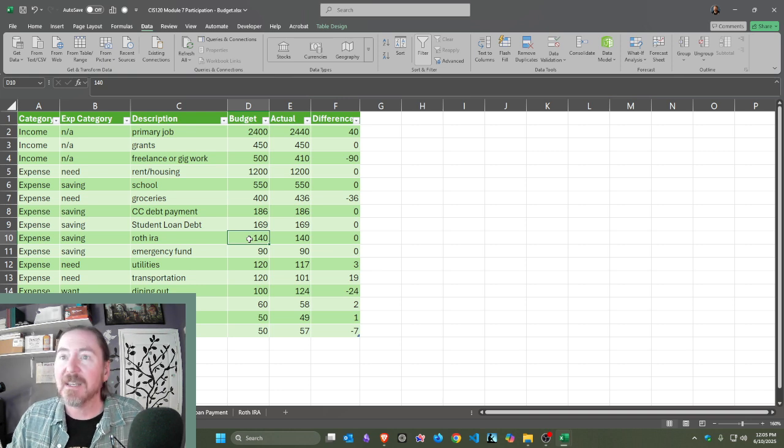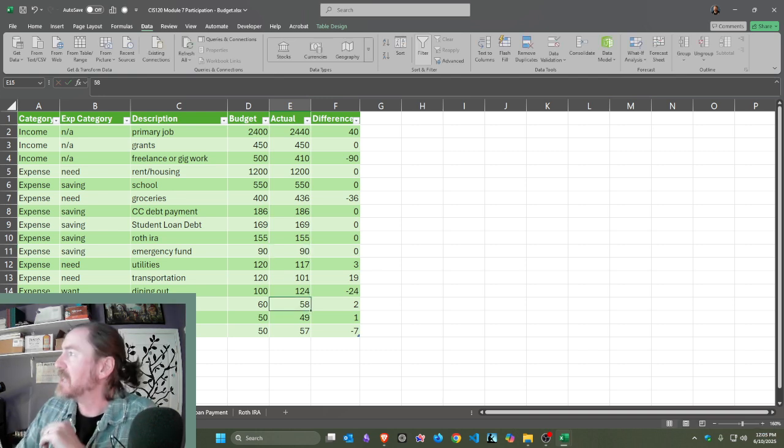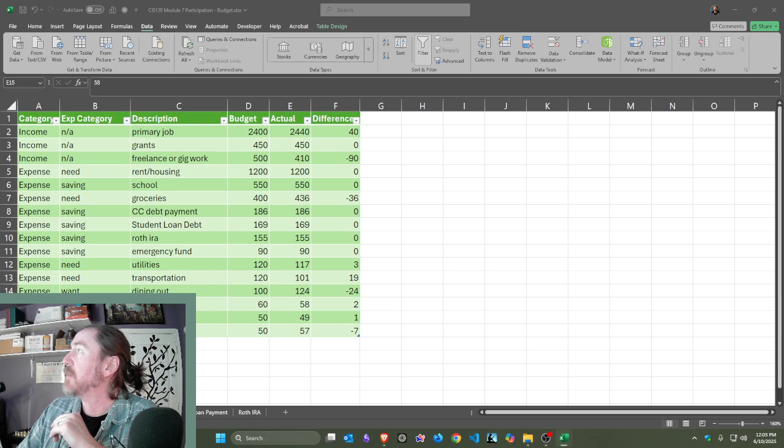I'll change my Roth IRA to 155. 155 per month goes into that savings. Oops, I'll hit escape there. Okay, so that's going to conclude this. Now I'm going to bring the official one back over.